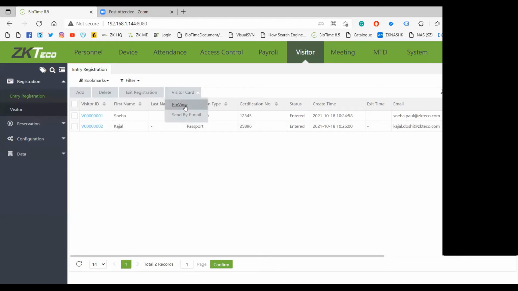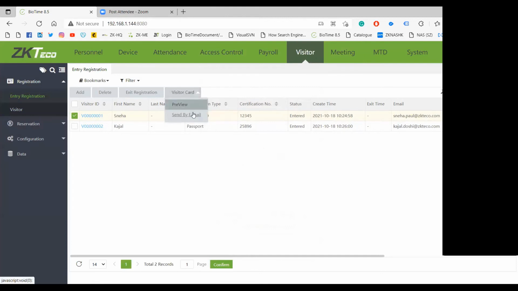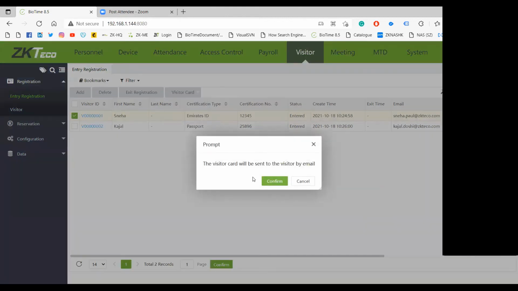Here you can view the visitor details, like previewing. If you want to download this and have access to the gates, you can use this option. And online, if you want to send it by email, this visitor card can be sent directly by email.